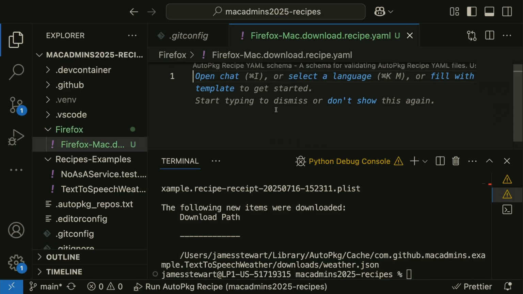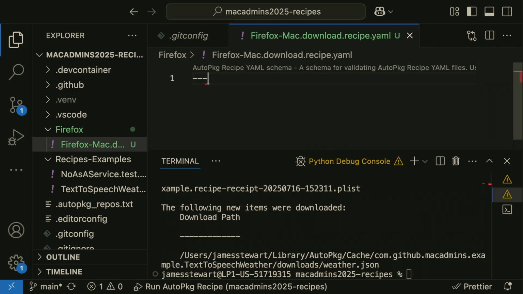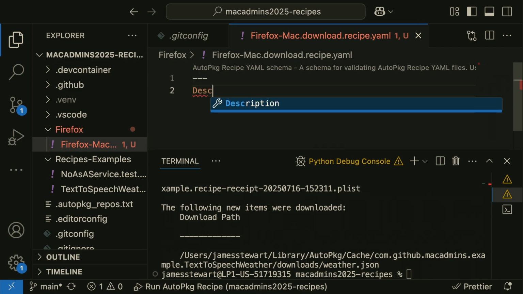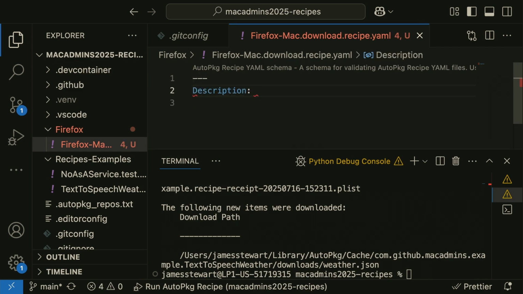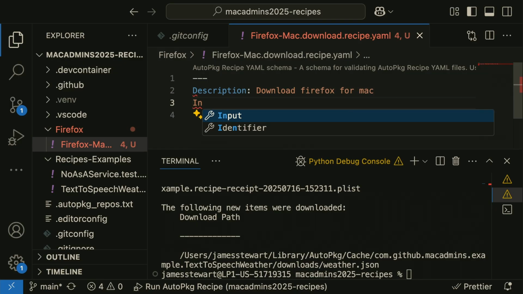And again, I'm going to do all this in YAML. So we're going to download Firefox, if I could spell. Spelling is not critical for this part, at least.